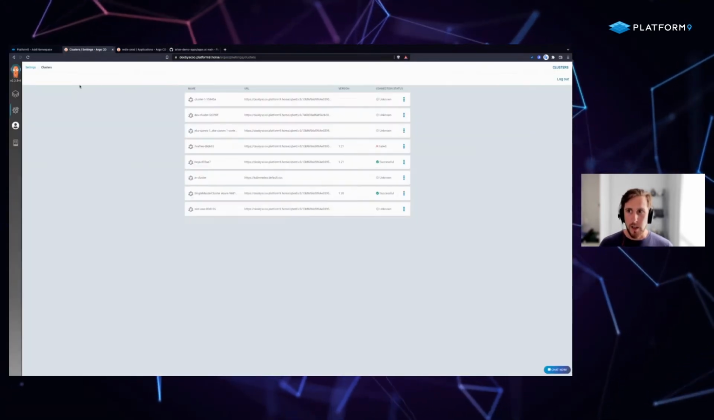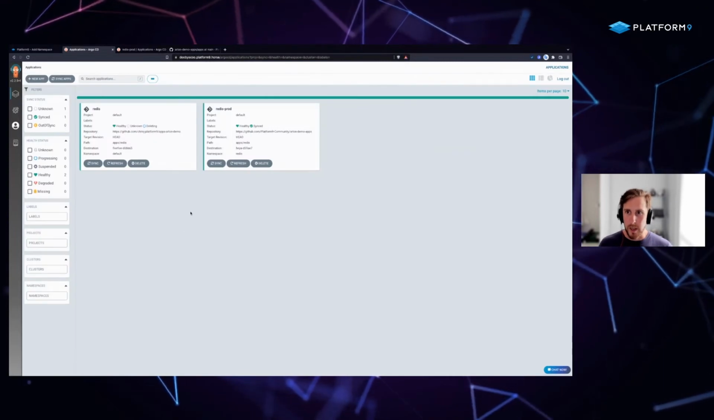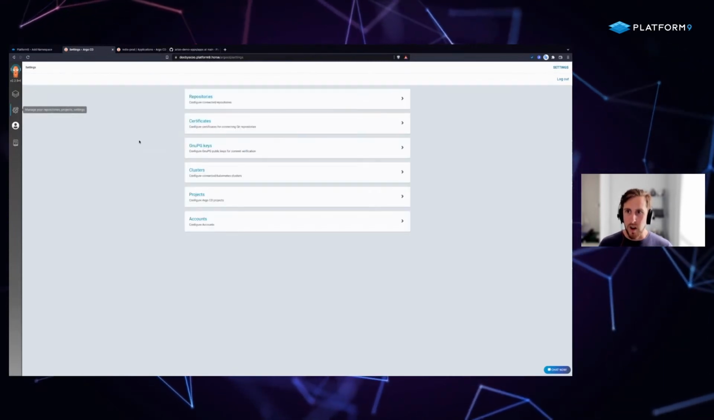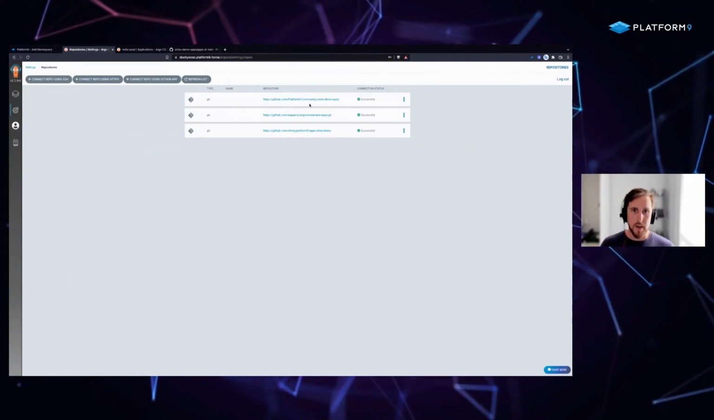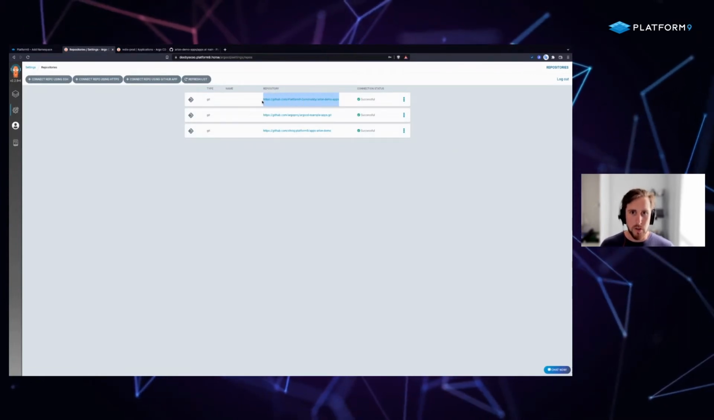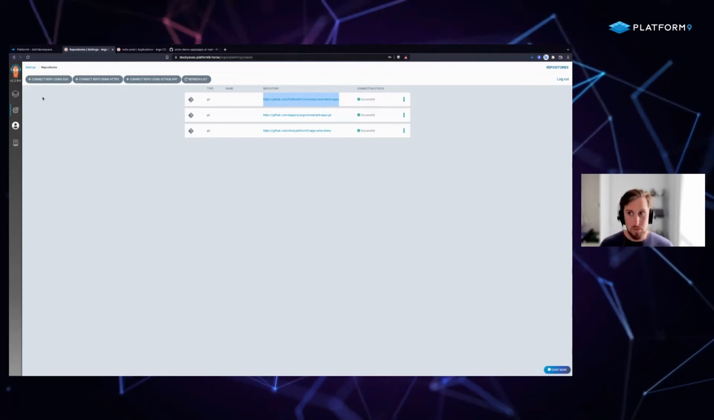Now I'm going to come back to ArgoCD, and I'm going to deploy an app. What I've actually done ahead of time is come in and register a repository. We have a Platform 9 community repository where we're building out some applications you can come and test and play with.